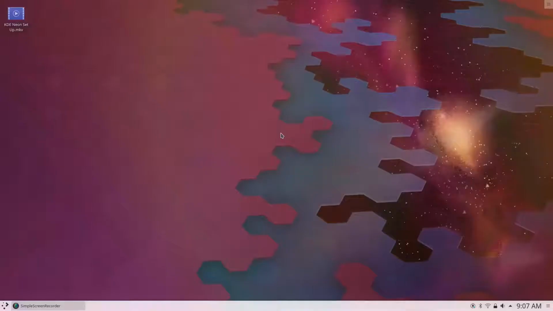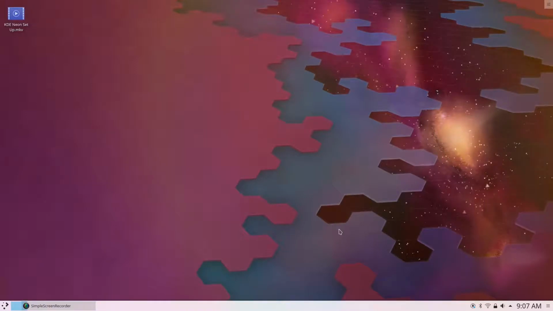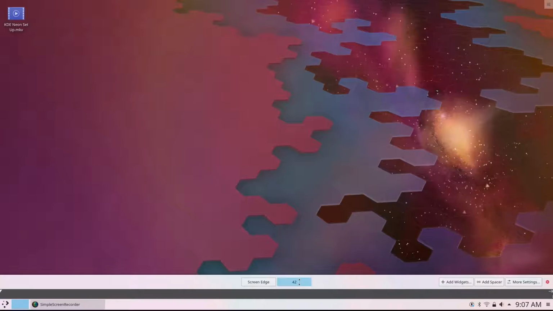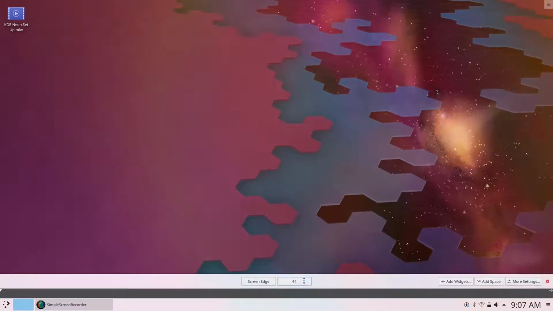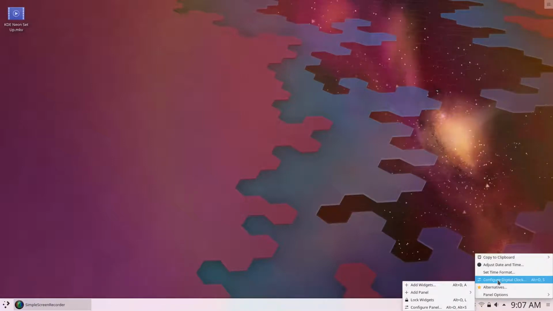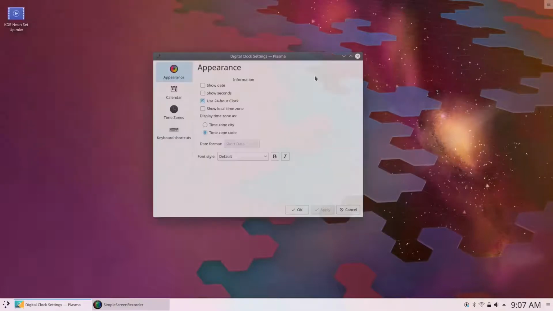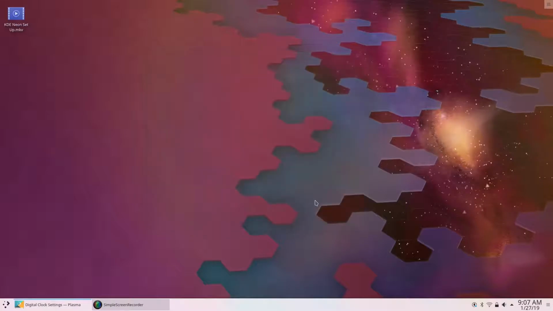Of course, we'll go ahead and adjust our panel. Panel options, configure panel, and just my height. I normally go about 44, and I will adjust the clock. You go ahead and configure clock. I do not want 24-hour time, so I will uncheck that. I do want the date. Go ahead and hit apply. Okay, now we got our date and everything.